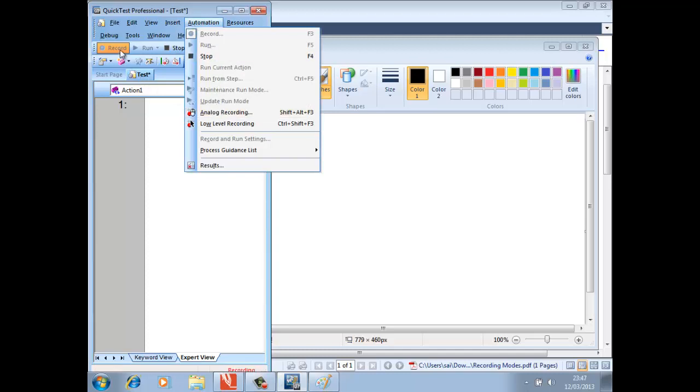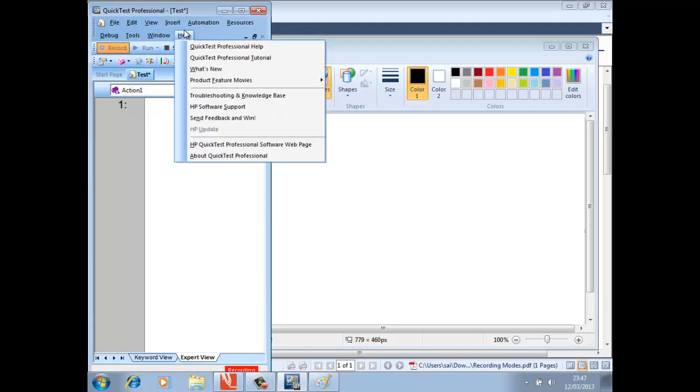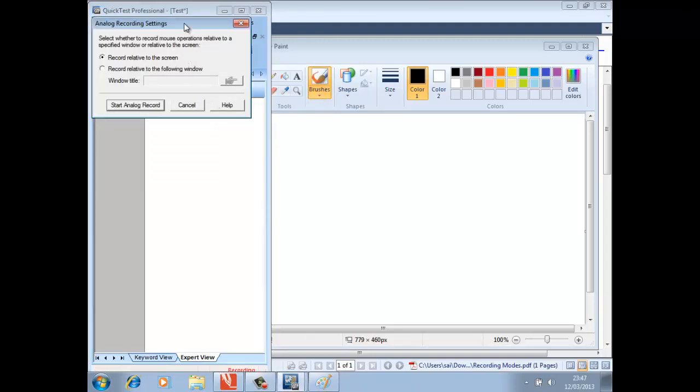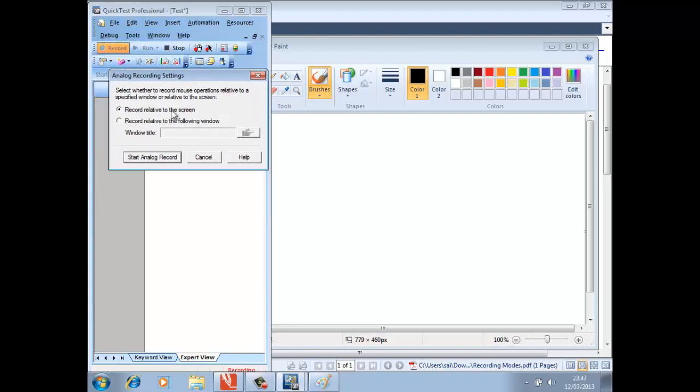The first thing is that the tool should be on recording mode, and then you go into automation and click on analog recording. Now it will show you two different options. One is saying you record relative to the screen or record relative to the following window. If you click on the first one, it would take the basic coordinates of your complete window, and based on that it will do the recording.